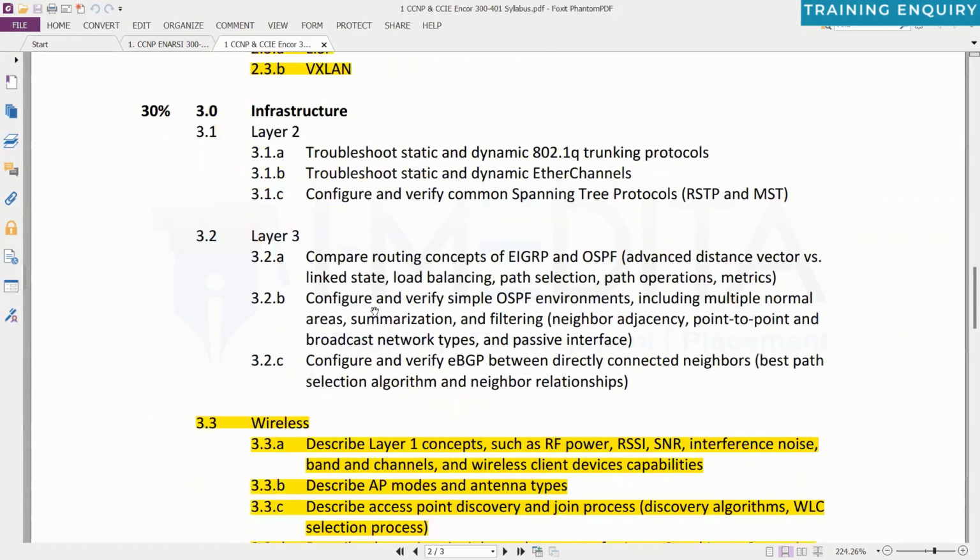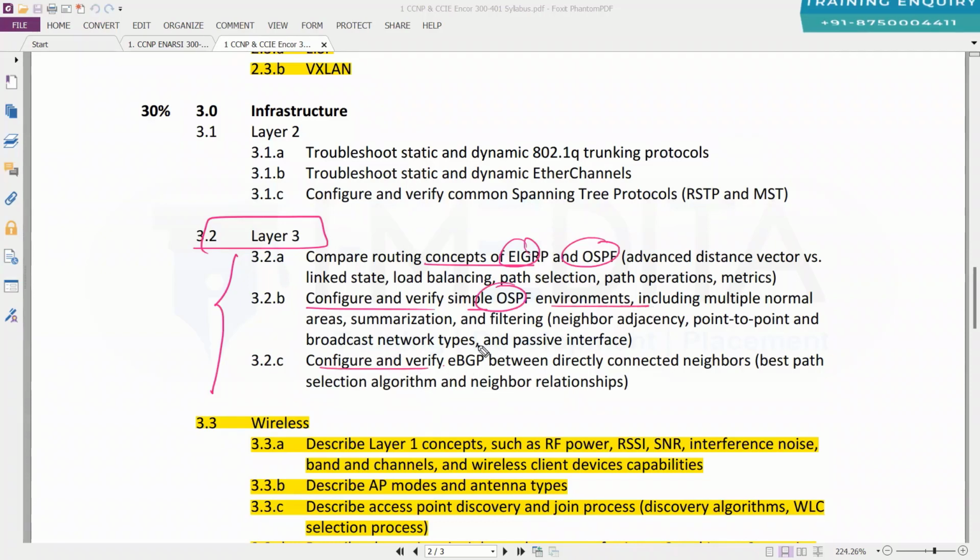Then layer 2 focuses on switching. So EtherChannel, STP, trunk and everything. This focuses on the switching part. This focuses on routing, all the concepts. Compare routing protocols such as EIGRP, OSPF, configure and verify OSPF environment, configure and verify BGP, indirectly connected neighbor.